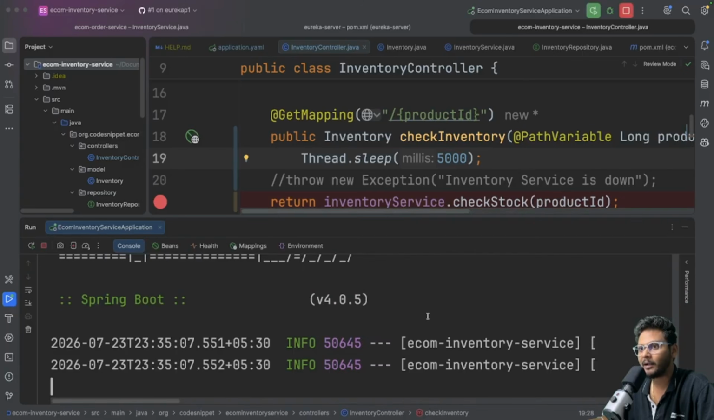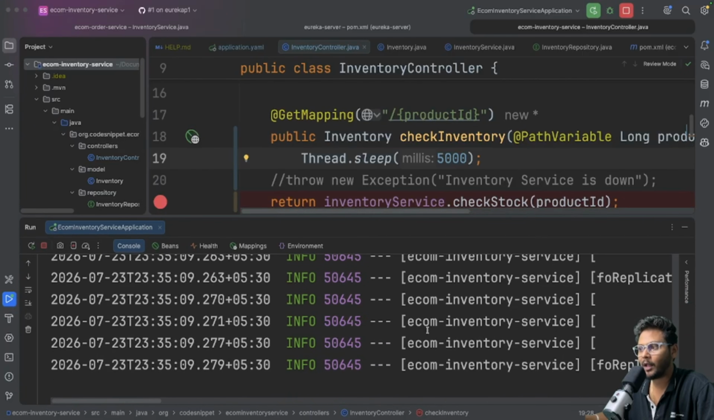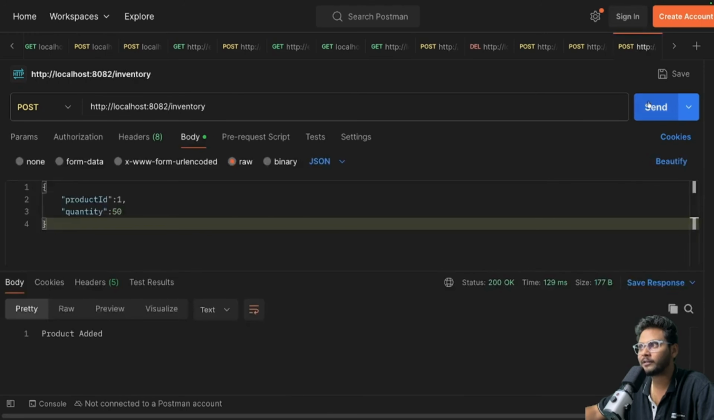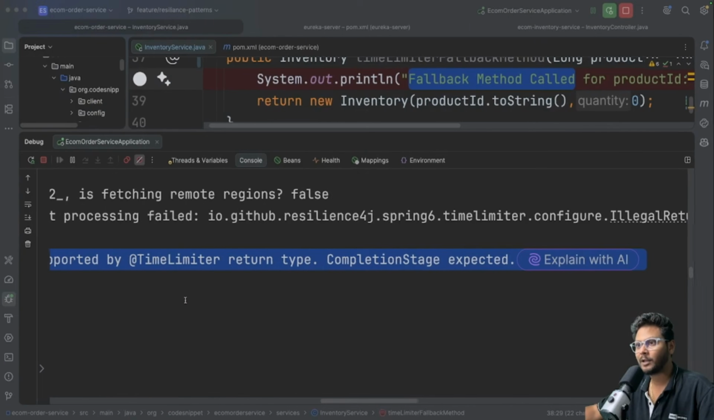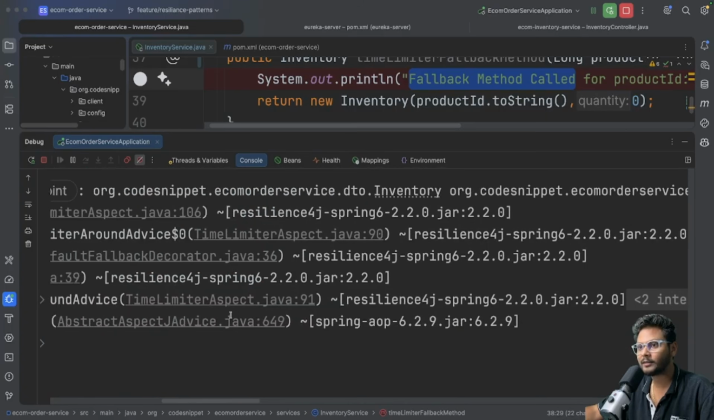So let it come back, and it is started. Now what I will do, I will just go ahead and add some inventory, and now if I try to place this order, then let's see what happens. Now here if you see, we are getting internal server error. Now let's go back and let's try to look into what exactly is happening.